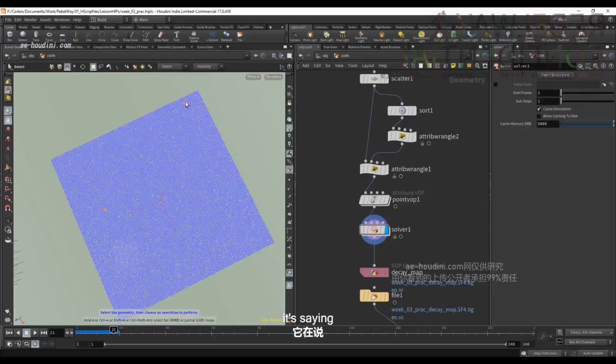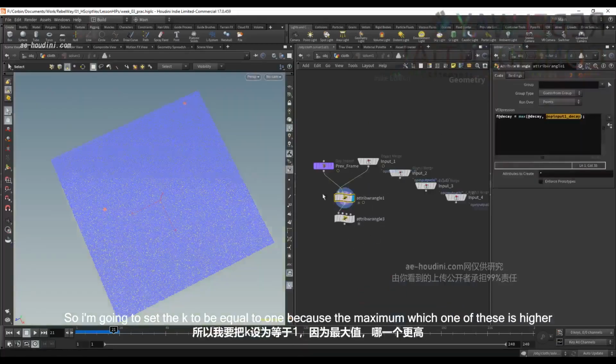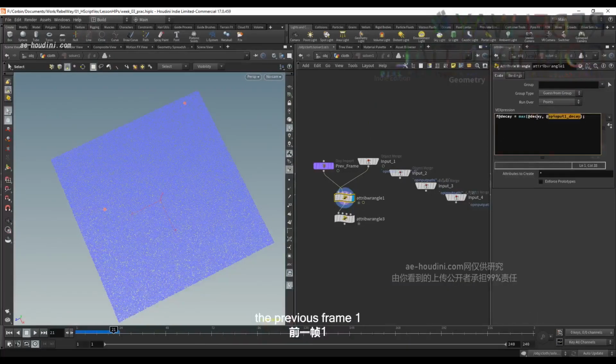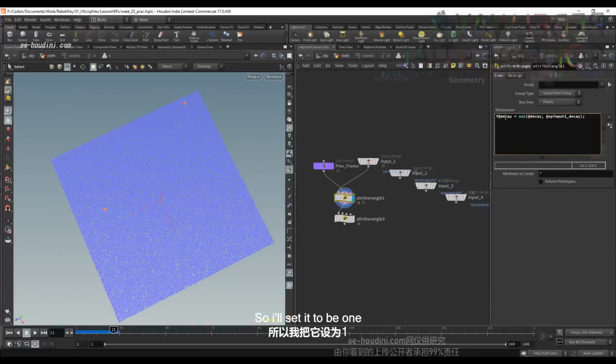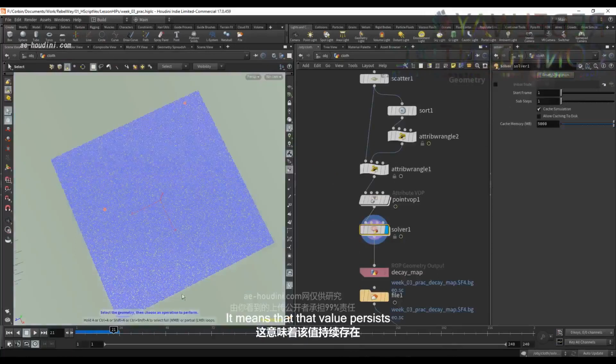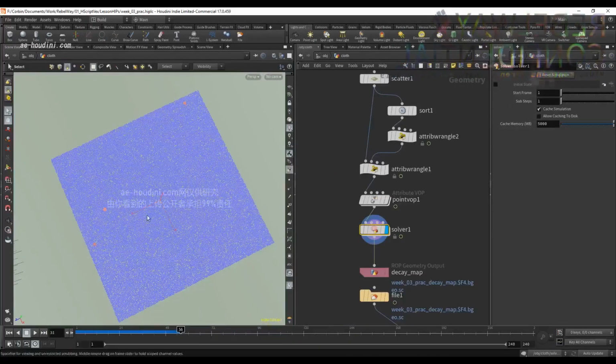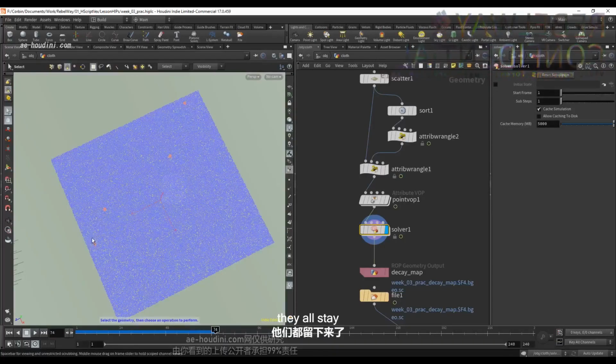But when it moves, it's saying, okay, this value now is 0. But on the previous frame, it was 1. So I'm going to set decay to be equal to 1, because the maximum, which one of these is higher? The previous frame, 1, this is 0. So I'll set it to be 1. In this way, it means that that value persists. So as we scroll forward, you're going to see as each dot appears, they all stay.